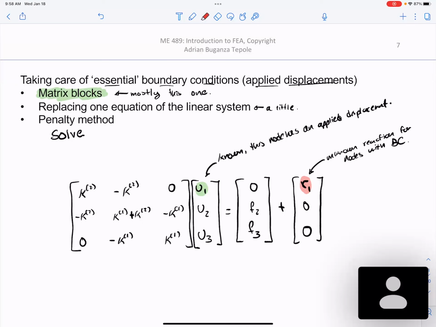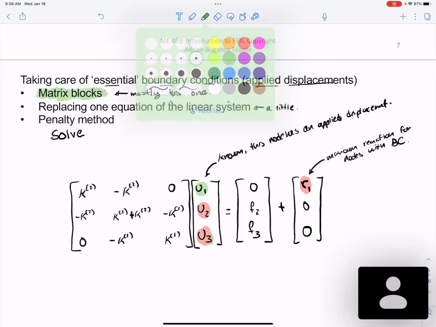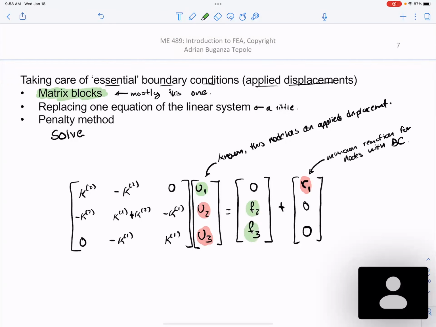For the other two, we don't know the displacement, but we know the external forces. And this is always either or. If you know the displacement, you don't know the force. If you don't know the displacement, then you know the force. If you are not given a force, then that force is 0. But for sure, this unknown displacement has a known force. And again, if you don't see any force, then you still know the force is just 0.